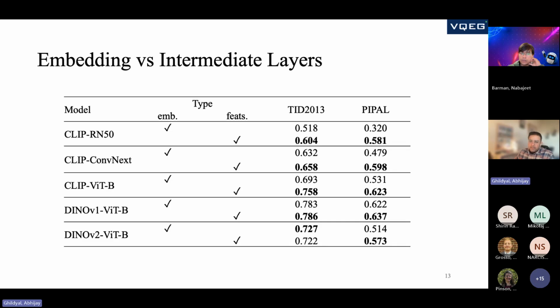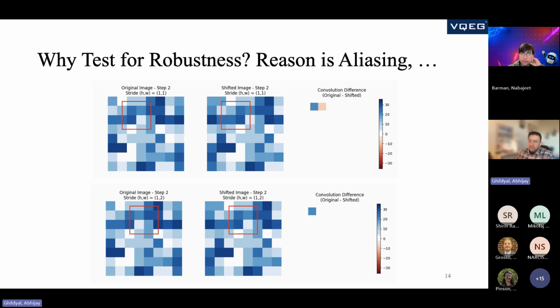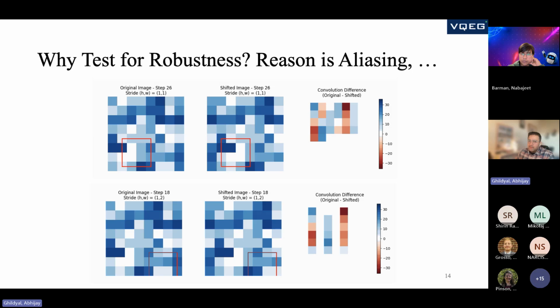So we are looking at the Spearman rank correlation, but what about robustness? So why do we even want to test for robustness firstly? So shown in this sample here, if we change the stride of the convolution operation, we end up getting a very different outcome. So over here we have a horizontal stride of 1 in the top visualization, and a stride of 2 in the visualization below. So this is showing us that when a stride of 2 is applied, it generates a very different or a shifted feature map for the shifted image.